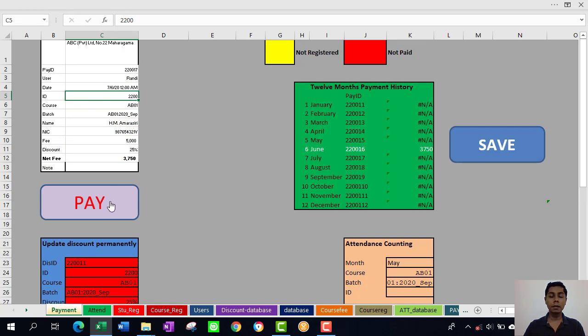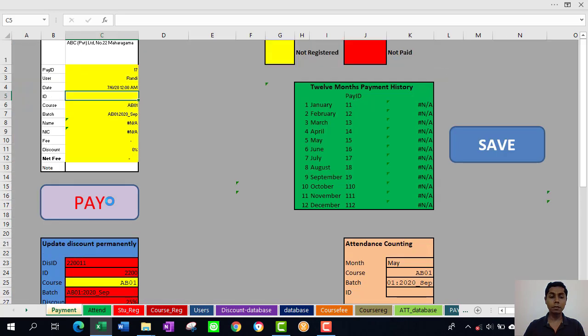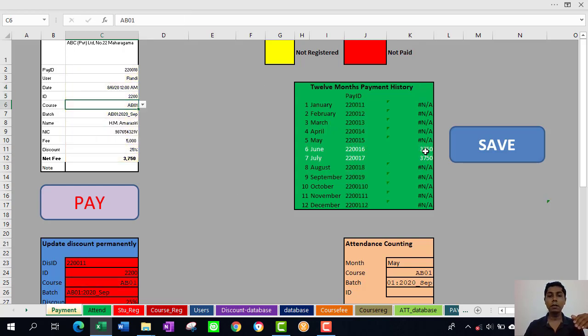So I can click the pay checkbox or the button. Then what will happen? Automatically the printout will come from the printer. Okay. Now if I select the next month, 8 2200, you can see two payments have been made. And similarly, the attendance can be marked.